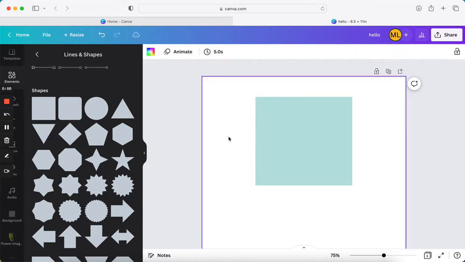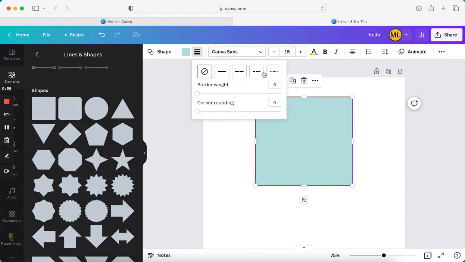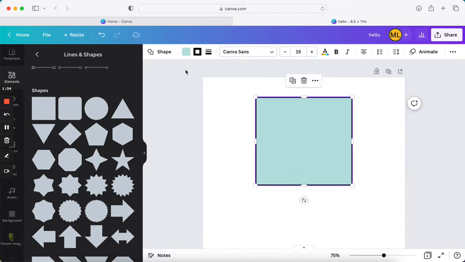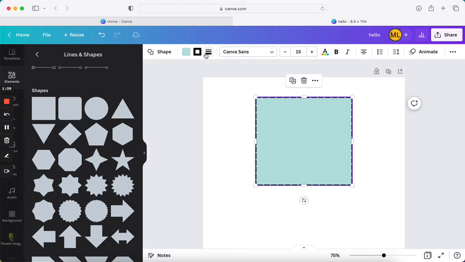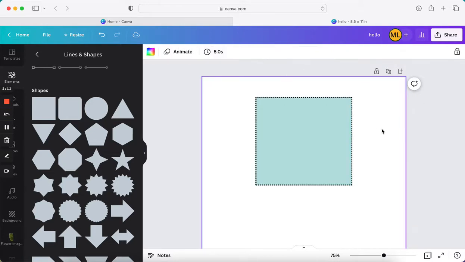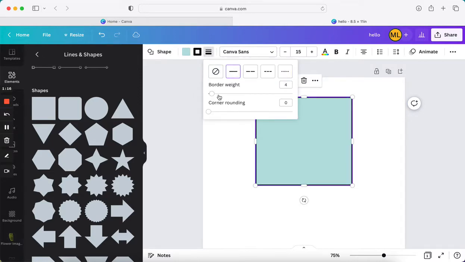All right, so just a plain square, and you want a border, so you click on it, and up here under border style, you'll click on there, and then they give you options. You can have a regular solid border, or a dashed border, or more of a dotted border. So they give you some options, and then you can also choose the weight. That means how thick you want your border to be, and you can just play around with whatever looks good for you.